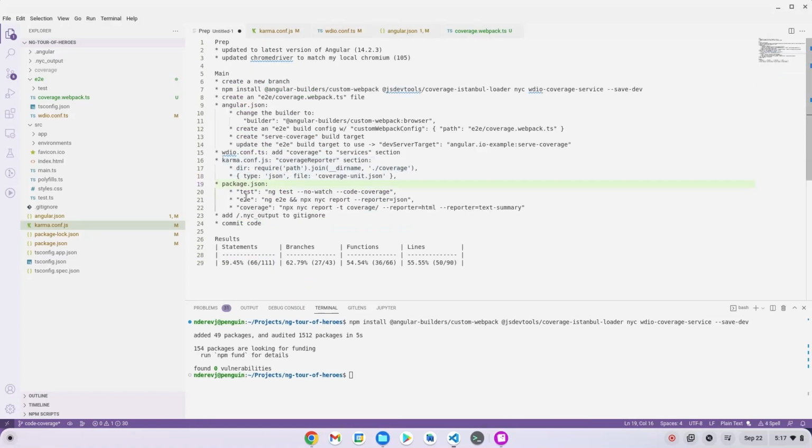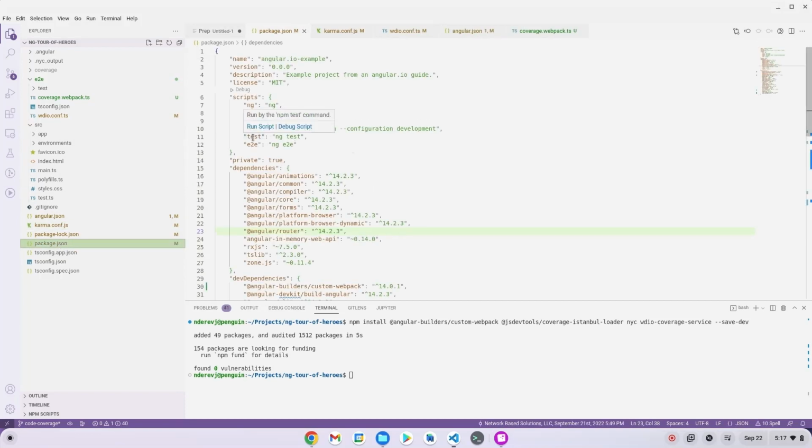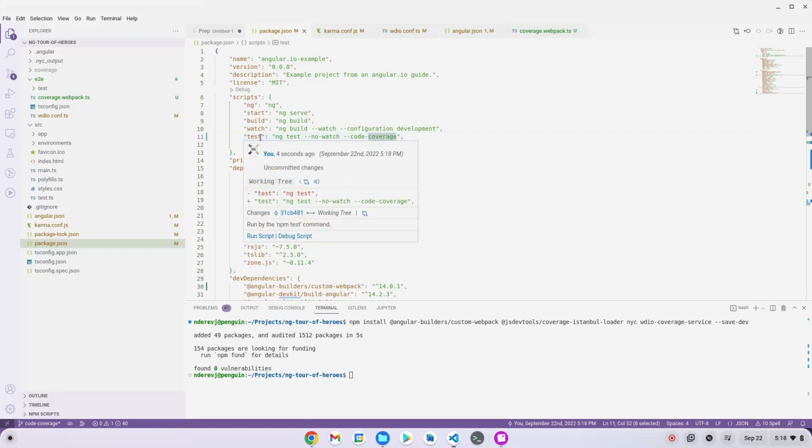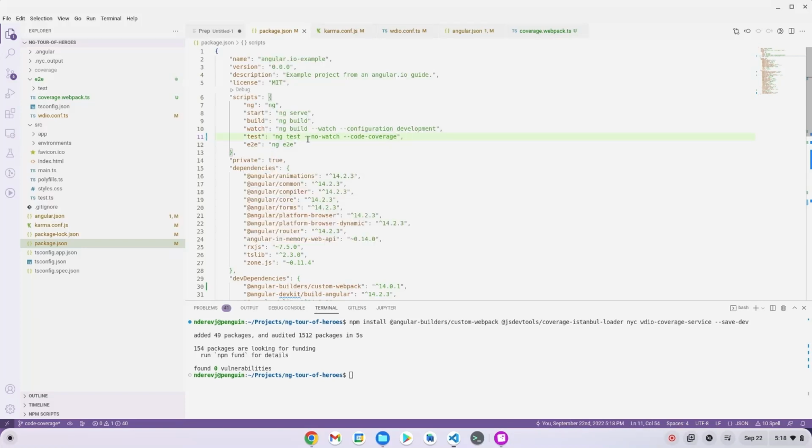And the next thing we're going to do, we're going to simplify how we execute these things. So let's go into package.json and modify the test script. We're going to do a no watch, and we're going to add code coverage. Like I said, Angular supports code coverage out of the box for its unit and component tests. We're no longer going to be watching for code changes and rerunning our tests. We're simply going to use this script to execute our tests once.